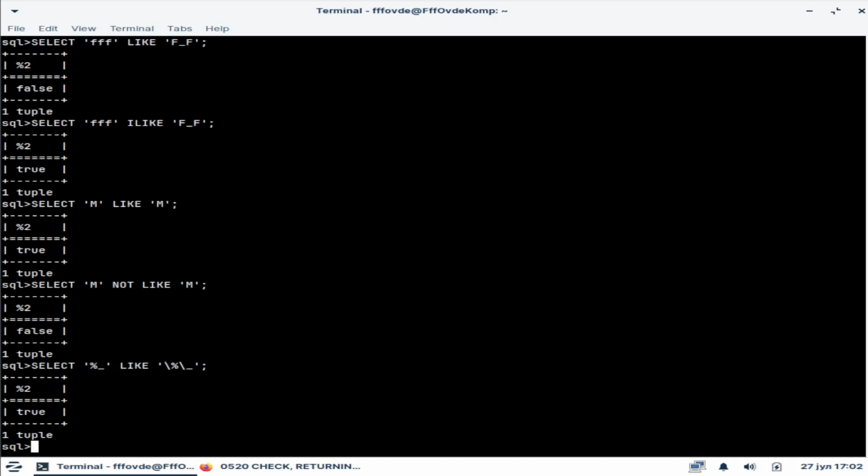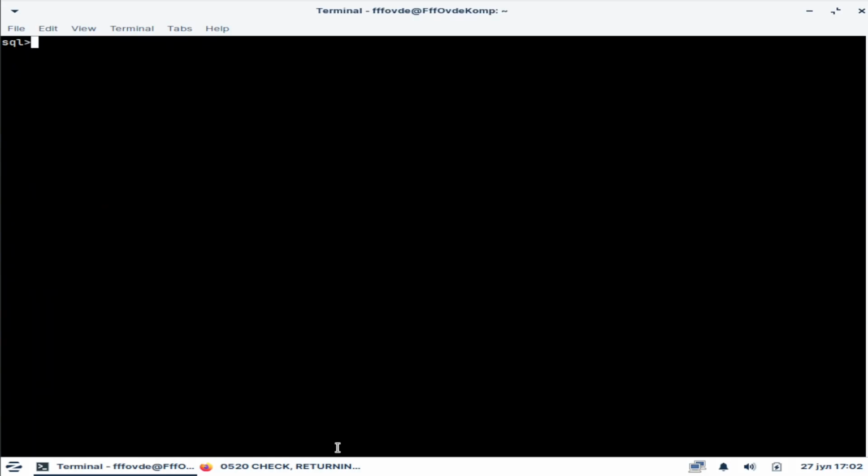We can also change what sign will be escape sign by using ESCAPE clause like this. In this case, sharp is our escape sign, so this will also return true. I will now clear my screen.